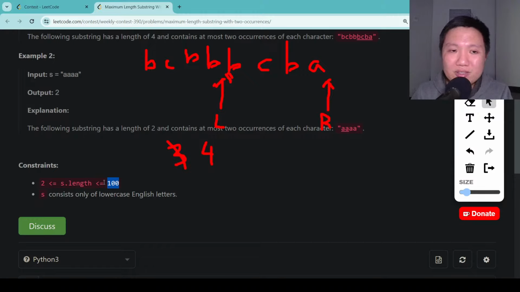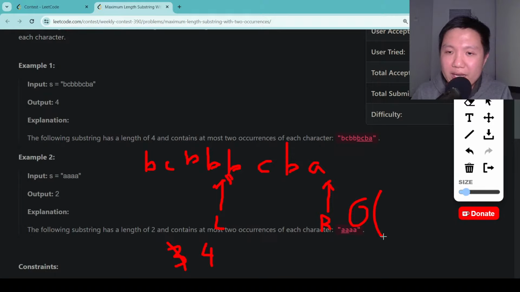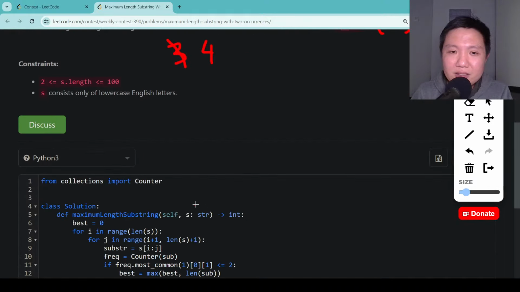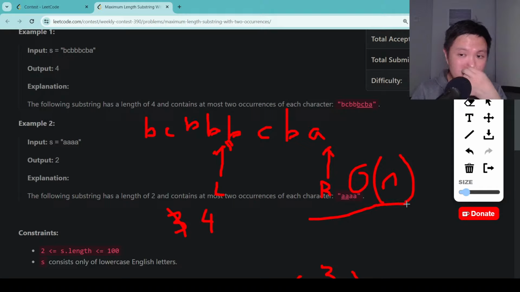So if you do this, sliding window is actually O(n). So this one is O(n) cubed, which is very inefficient, right? So the sliding window is much better.